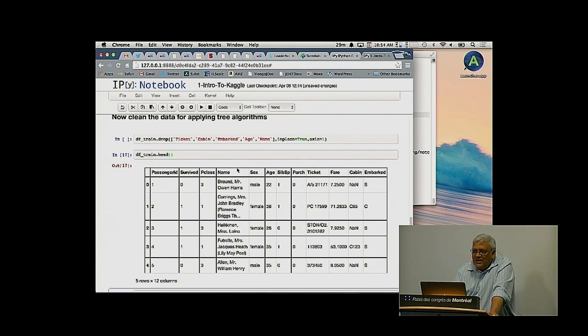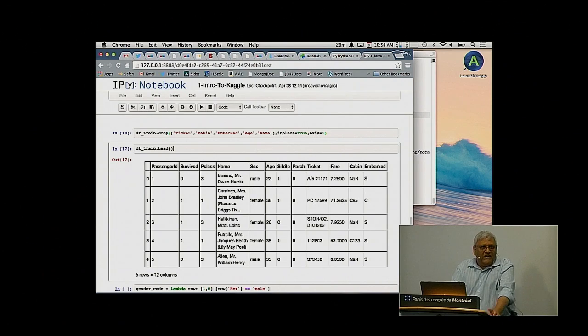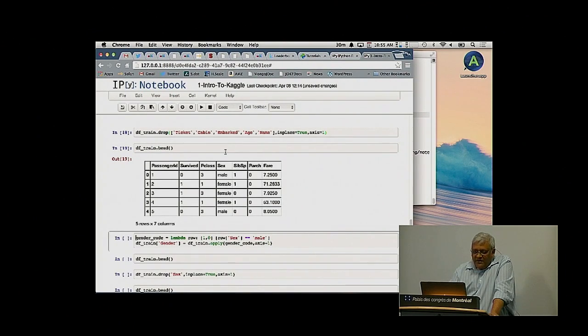So we drop ticket, cabin, embarked, age, name, and inplace equal to True, so that you just drop it in place, and axis equal to 1. Axis means you apply to every row, because you could actually do something on the column as well. Is it axis equal to 1 column? No, it's row, because you are applying it to every row and dropping the columns. And then always the head. Good, so now all these things are gone.